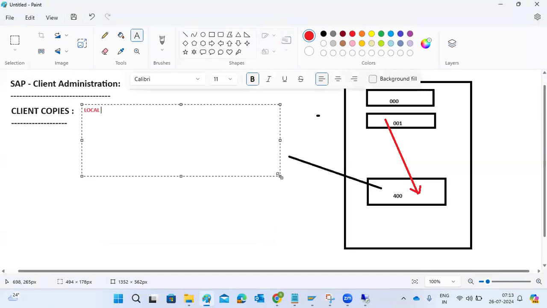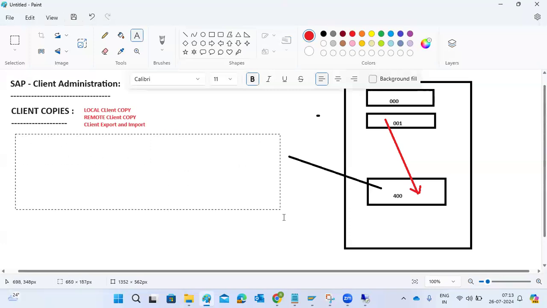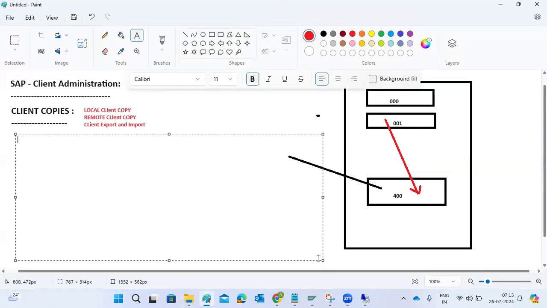One is the local client copy. The second one is the remote client copy. So local client copy, remote client copy, and client export and import methods. Let's start by discussing the local client copy. Local client copy means locally copying the data within the system, between two clients, from one client to another client. That is called the local client copy.